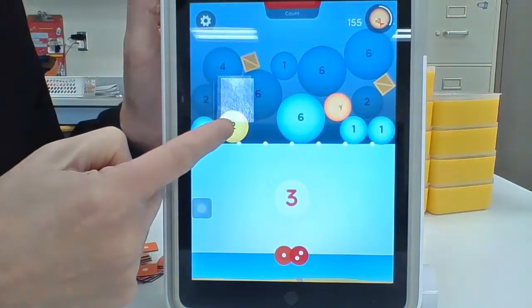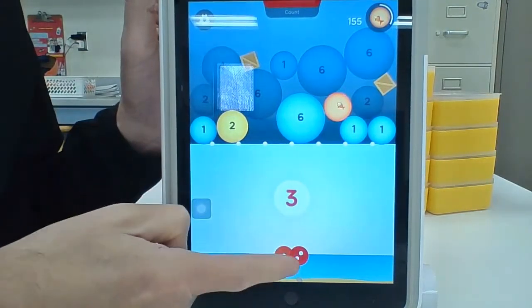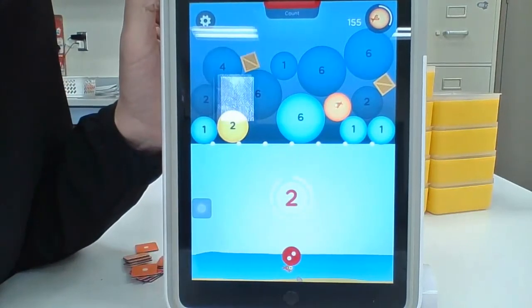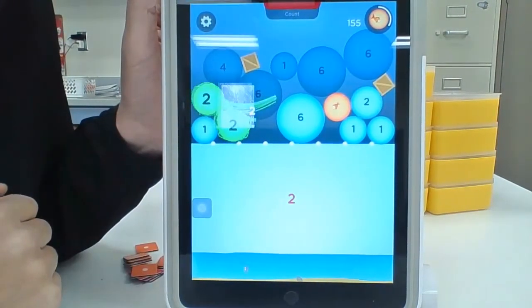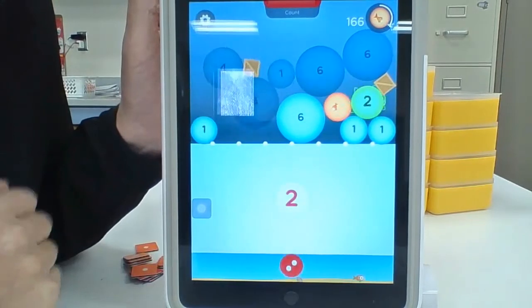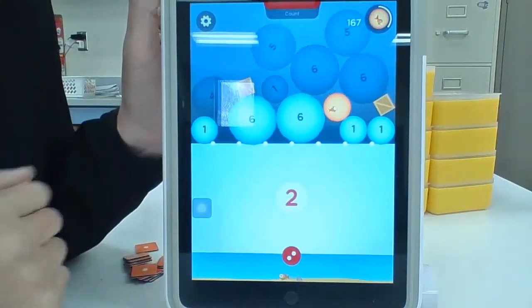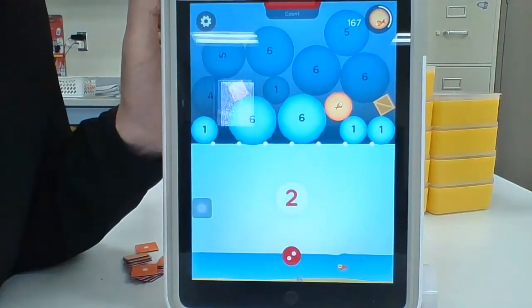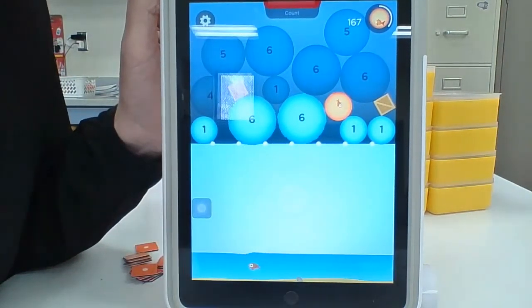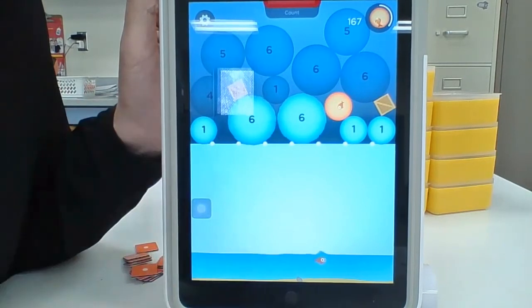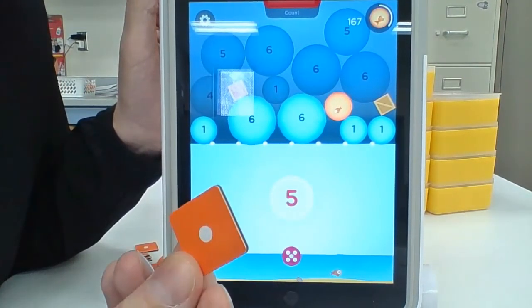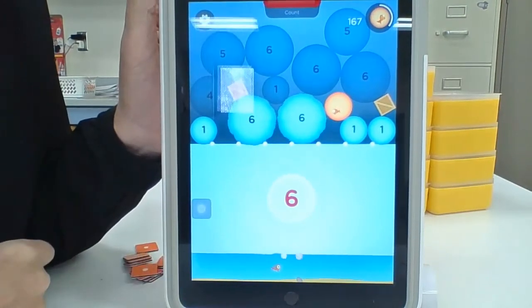And now my 2 is right here. So I have a 2 and a 1 tile. I'm going to take away that 1 tile so I can pop my 2. And it pops all my 2s and gives me points. And now I have a combination of 2 6s. I don't have a 6 tile, so there's a couple of ways I can do it. I'm going to take away my 2. I can add a 5. And then I'm going to add one more. 5 plus 1 makes 6.